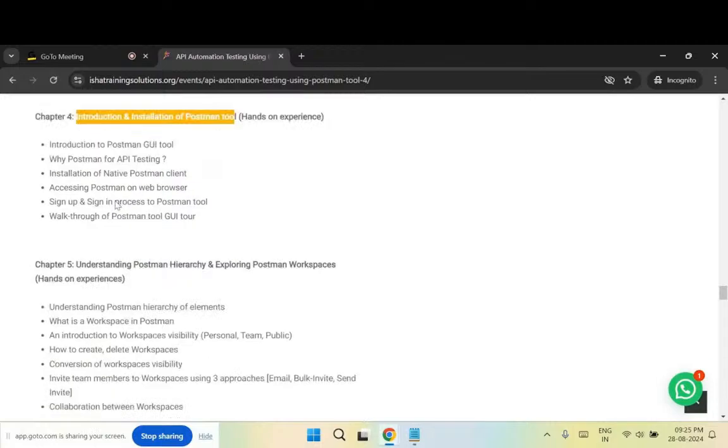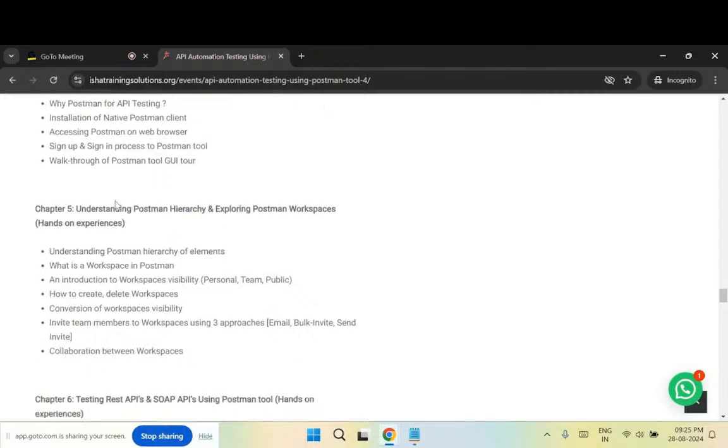In chapter 5, we'll talk about the Postman hierarchy, meaning if you are doing automation in Postman, what hierarchy you have to follow, like what is the framework and what are the steps. In that process, I will also talk about the workspaces concept in Postman. So a workspace is nothing but a project repository. So we can create different types of workspaces in Postman, meaning I can create different types of projects in Postman.